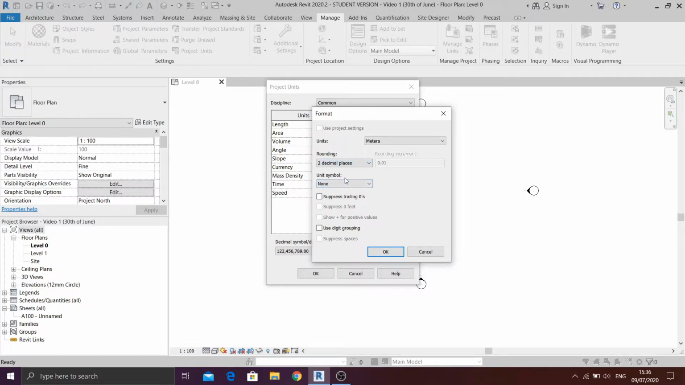And the unit symbol option over here, it's currently at none. What it means is that Revit will not display the unit symbol. So if I'm using meters, it will not display M at the end of the number or the length of the object, for example. I usually like to have it display the symbol for my unit so that I know that I'm drawing in the correct units.